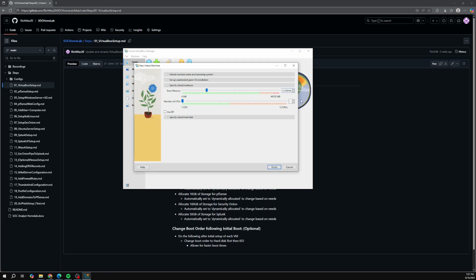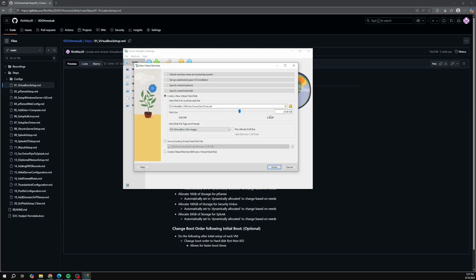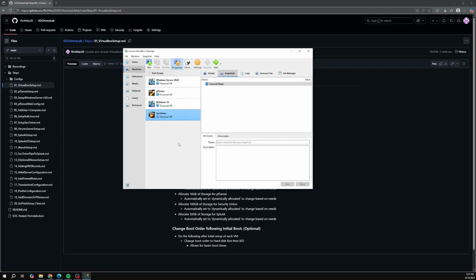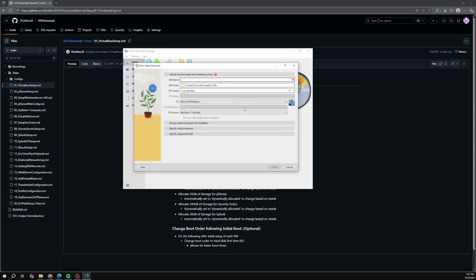So that was 4. Okay, and we need at least 2 processors. And for the security onion, we need at least 100, but I'm gonna put 150 just to be sure. There we go. And then we are going to want to add another one here.